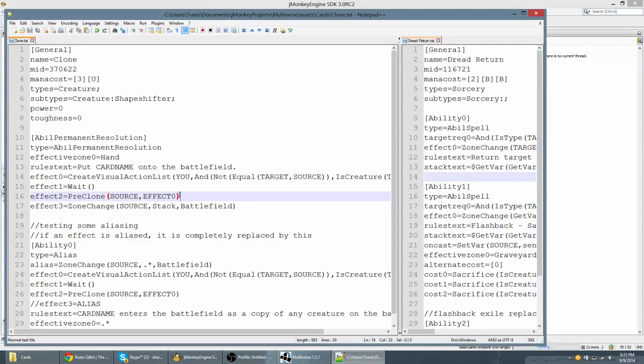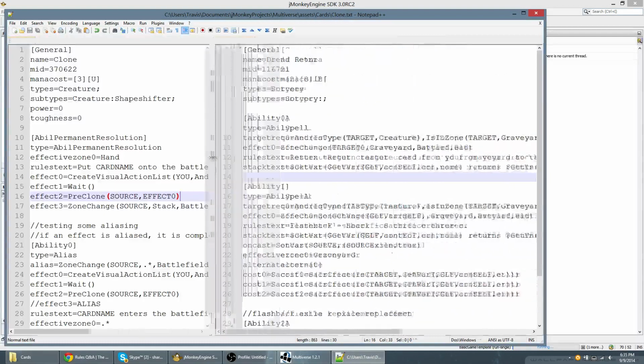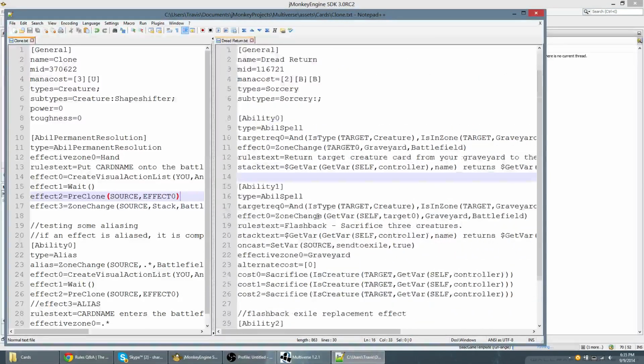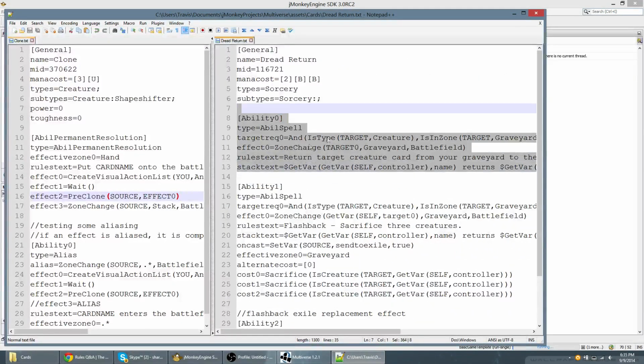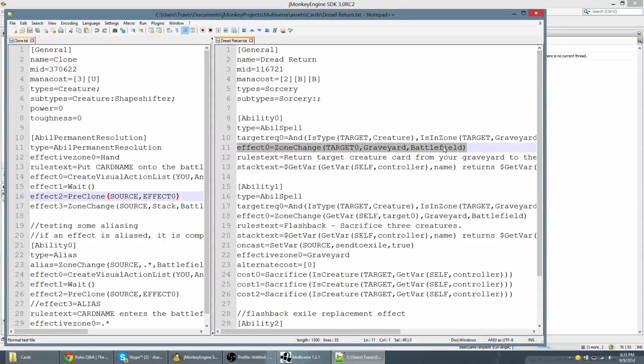So you can do clones if you cast them, but what if somebody reanimates your clone with something like Dread Return? Well, Dread Return, the bottom stuff is flashback. This is basically what Dread Return does. It only has one effect. It just moves something from graveyard to battlefield, but it doesn't give you a choice of whether you want to clone it or do anything else to it. It just moves it, right? So if you try to reanimate a clone, which is normally a 0/0, it would enter as a clone and die. You wouldn't get anything out of it.